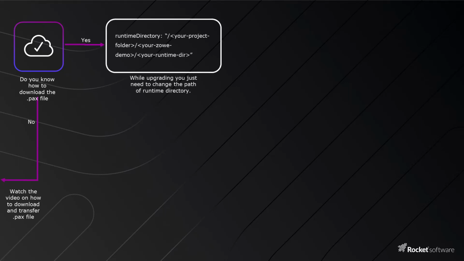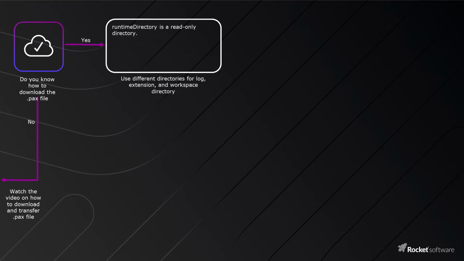Let us start with the runtime directory. Setting the path for the runtime directory in the YAML file helps while upgrading Zowe to the next version. We just need to change the path to the new runtime directory. Now let us set up our log, extensions, and workspace directories. The runtime directory needs to be read-only, so let's use different directories for the following three.